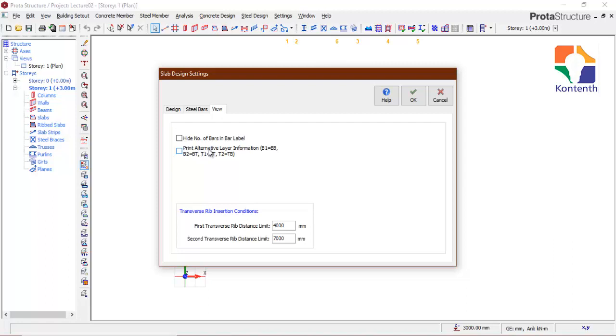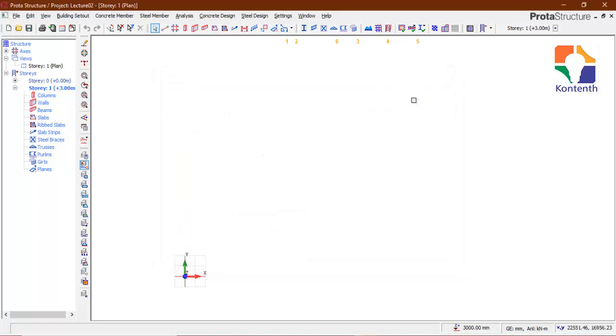If you want to print alternative layer information like B1, you want to replace your B1 with BB, which is bottom, BT bottom top, TT top, TB top bottom. So let's press OK. Now those are the settings that you want to go through. Make sure they are in order.